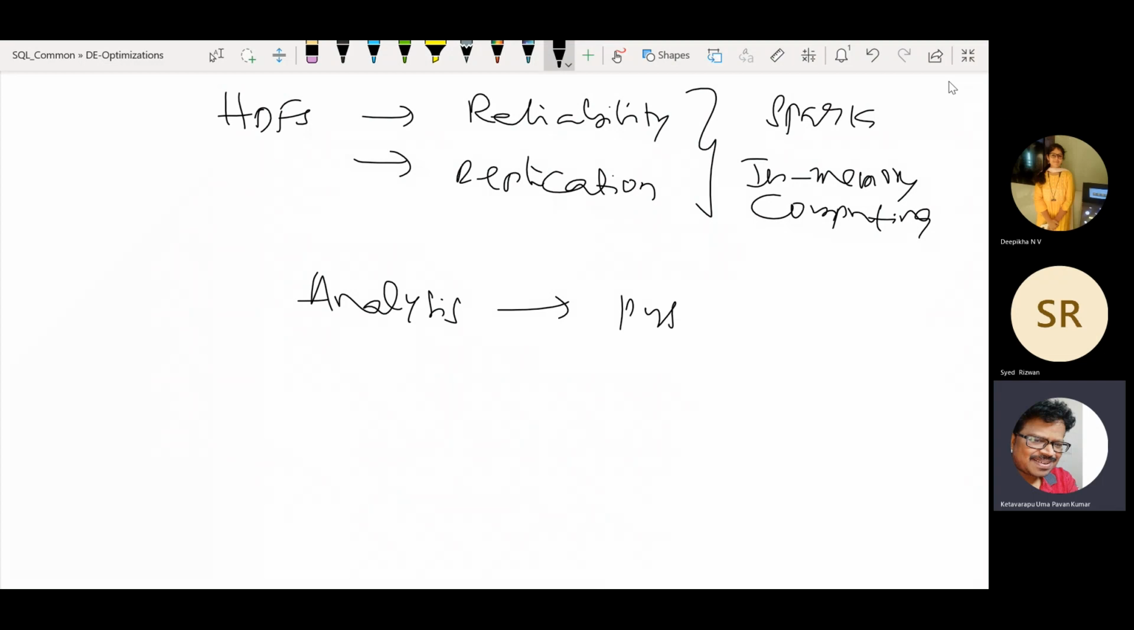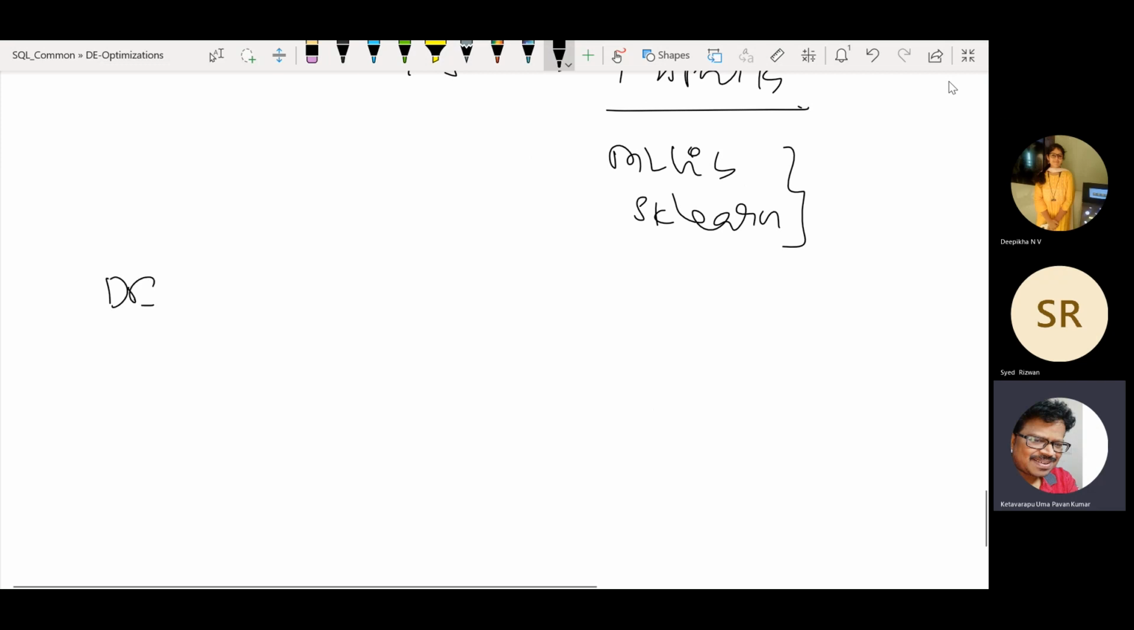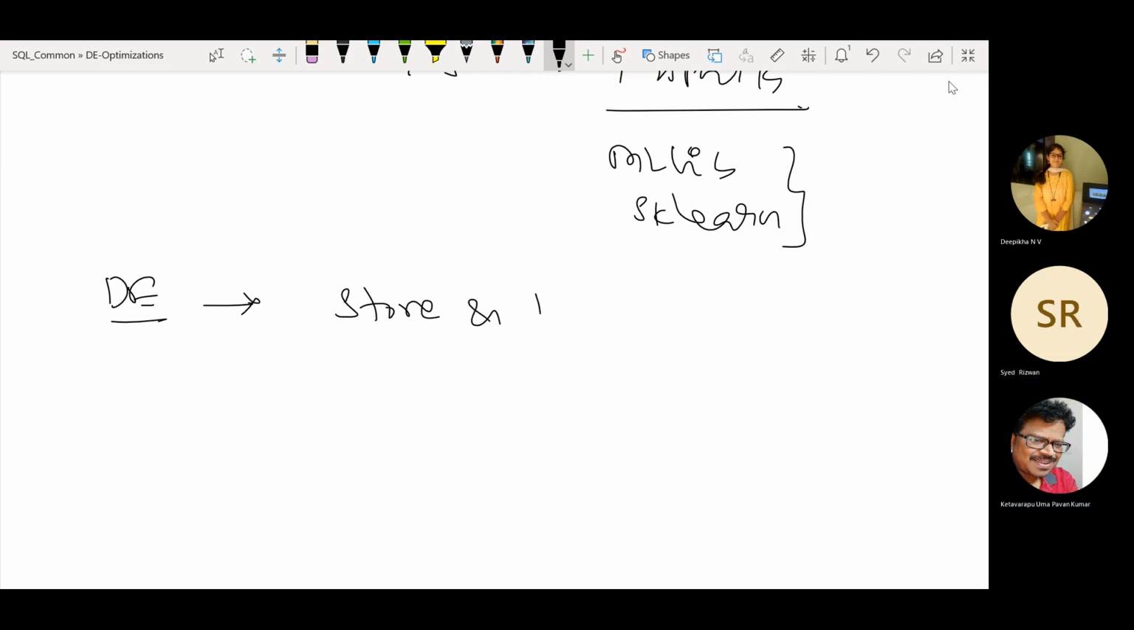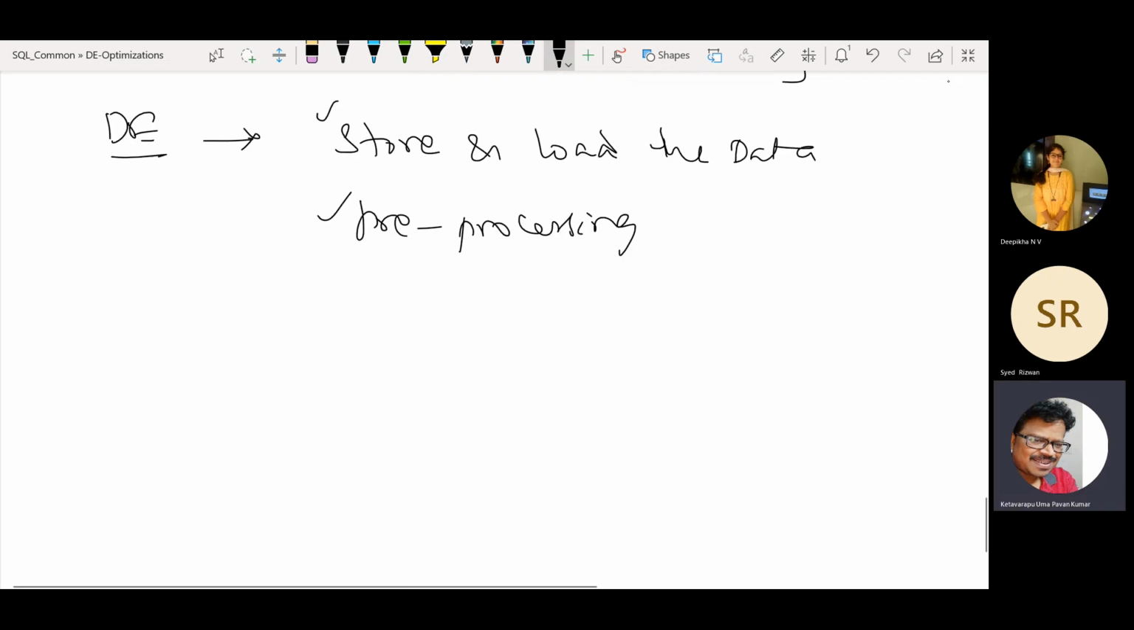But for better analysis, we can definitely use PySpark with the MLlib libraries, with sklearn, because those libraries really help us understand the approach of how we are analyzing the data. But our consideration, especially our DE side, is that we want to store and load the data and we need to apply some pre-processing. And one more thing related to this pre-processing, maybe I need to handle missing value imputation.